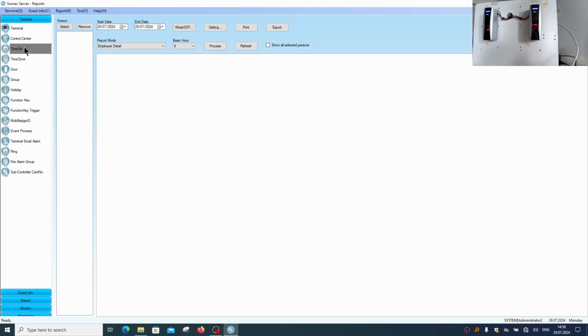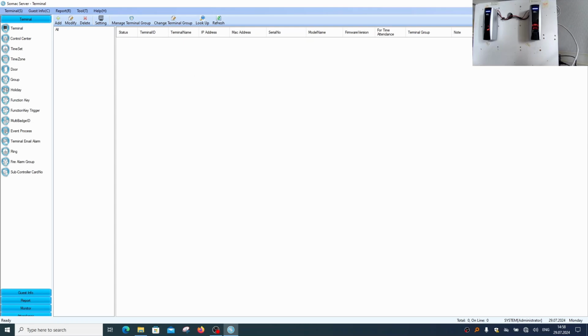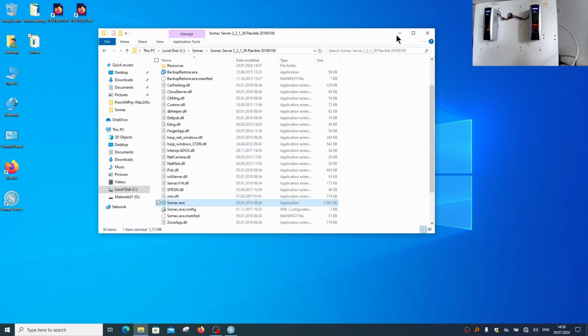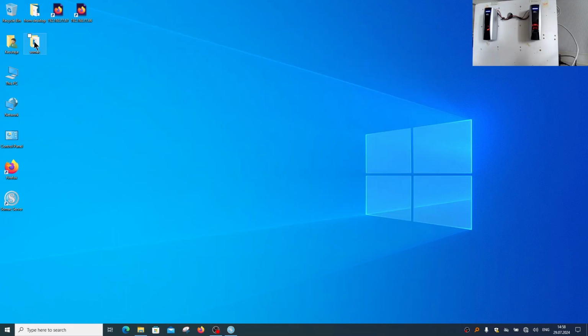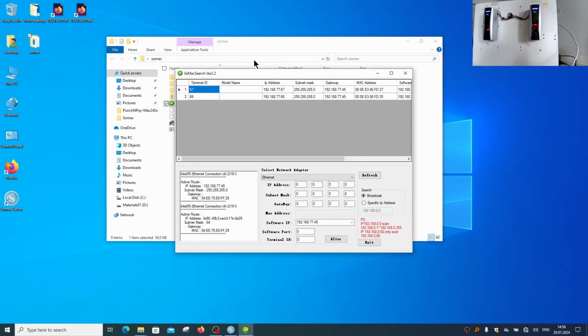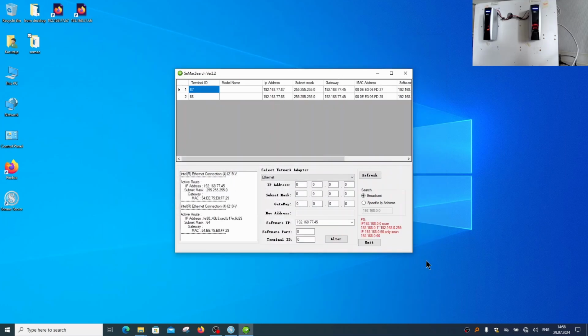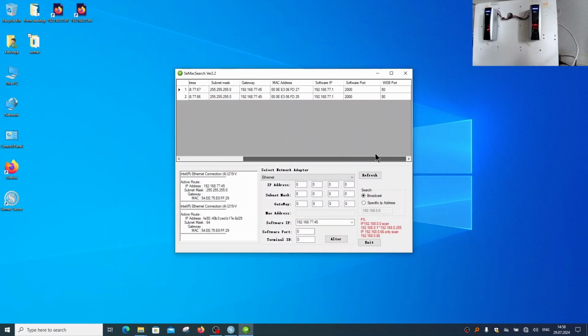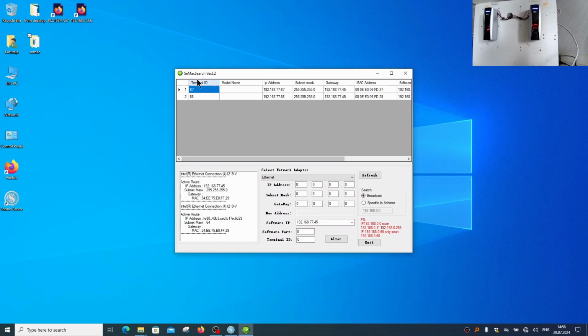Okay, now we must configure the terminals. I have 2 terminals pre-installed. I will show you with the Somac search software. My network is configured to ping these addresses, and these terminals are already pre-configured. The Terminal ID must be unique on every terminal, and the software IP is the IP address of the PC where Somac is installed.